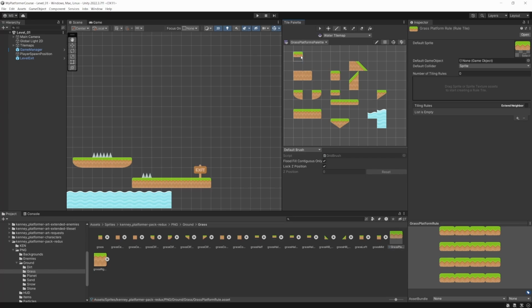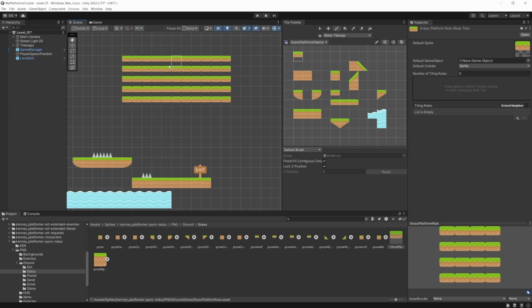If I select this rule tile on our palette, and I have the brush selected so I can paint, you can see it looks just like a normal tile that I'm painting with. I can drag them and make a whole pile of them. So I'm going to just do something like this. Now I have a whole bunch of them. Where this comes into play is when we start adding the rules. What we're essentially going to do is tell it what sprite to use for all of these different positions based on what's in the grid around it.